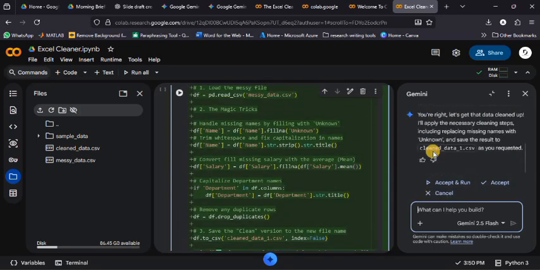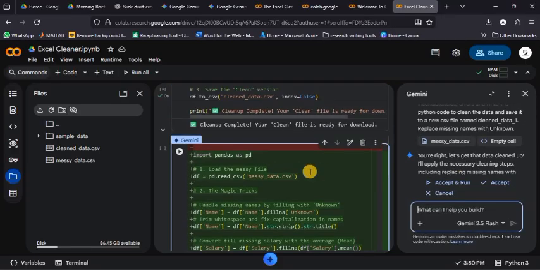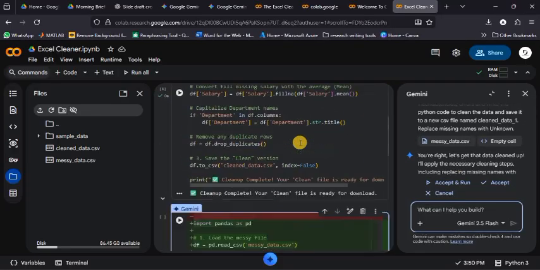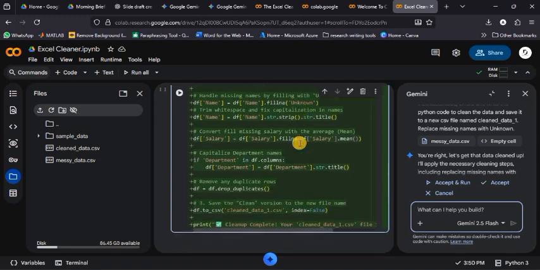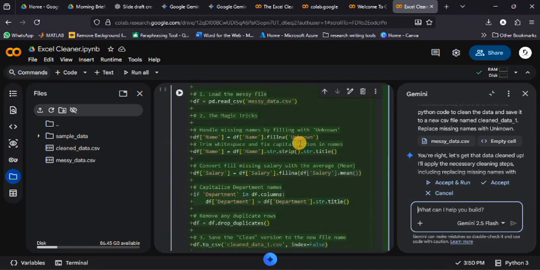So then I can do what? You are right. Let's get the data cleaned up, and apply the necessary cleaning steps, including replacing missing names with unknown, and save the results. So these ones are specific things I asked you to do as requested. The rest is done on its own. So you can see that this is what the AI generated, and this is one I wrote myself. But it's the AI that generated all this itself.